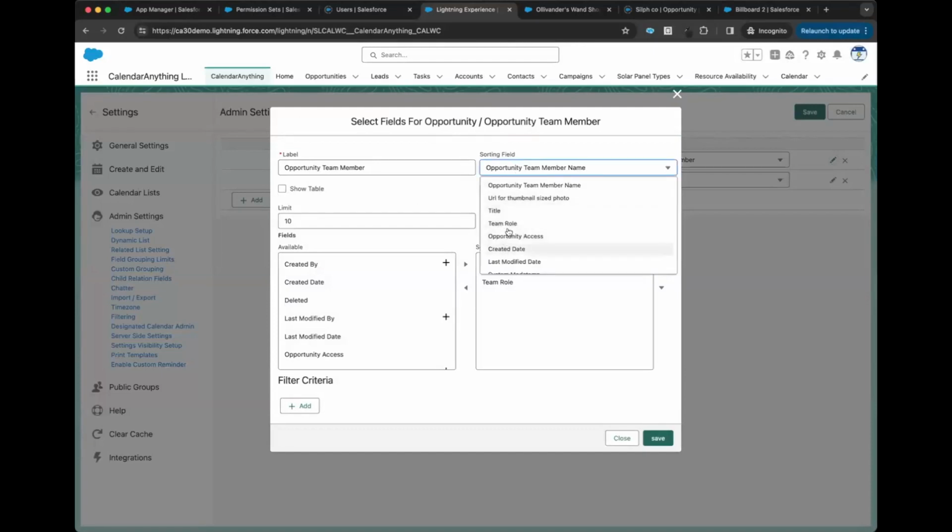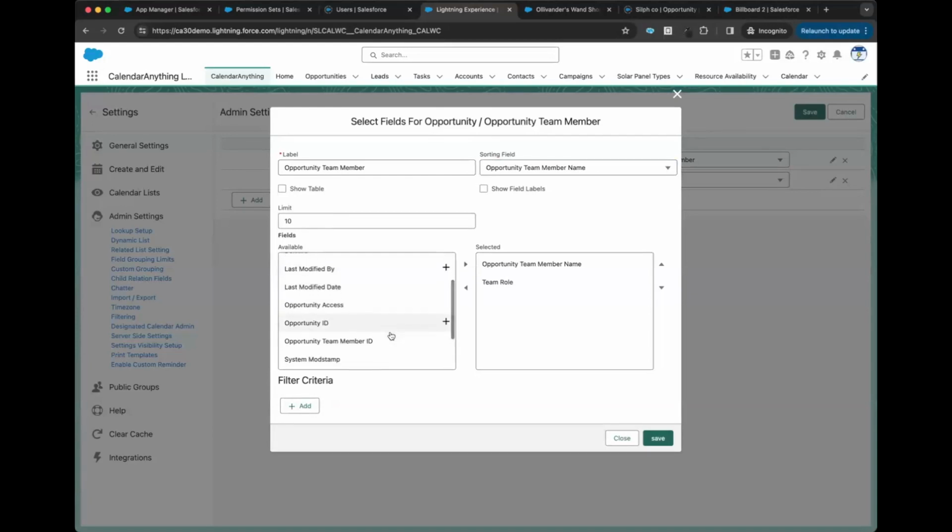So if, let's say, I want to sort by role or a title, I can do that. So here I'm sorting by name. I can set a limit to how many I want to show within the detail pop-up or as additional fields. And here I can specify which fields from the related list I want to expose. So here I'm saying I want to see the name and the role.